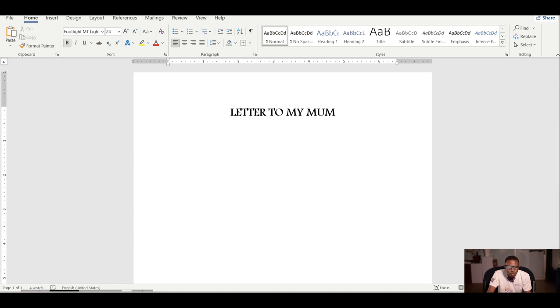Then I'll remove this from bold. I don't want it to be bold. I click this. And also, I need to reduce this font size. Let me reduce it to 18, that is okay. Then I want to change my font style to Bookman. Then I can start typing.